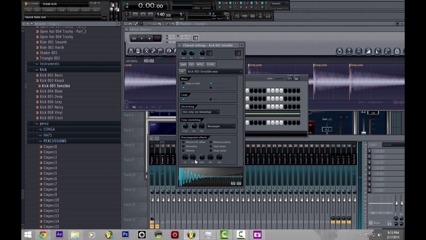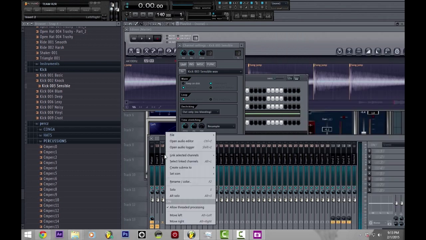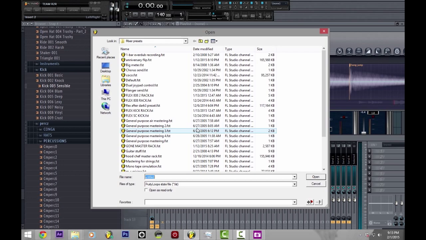The other way is to actually go here to the sample and turn the out off, but that also kind of kills some of the characteristics of the kick. So what I do is, let's just open a preset this time because this video is probably really long right now. So I'm going to open a preset, and it's called flex kick rack. There we go.